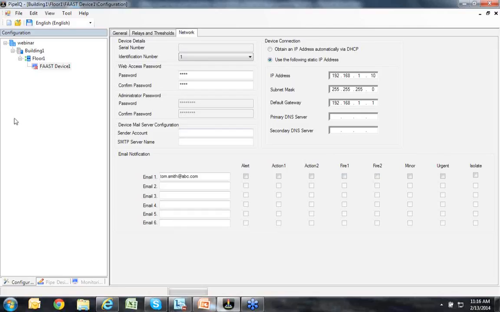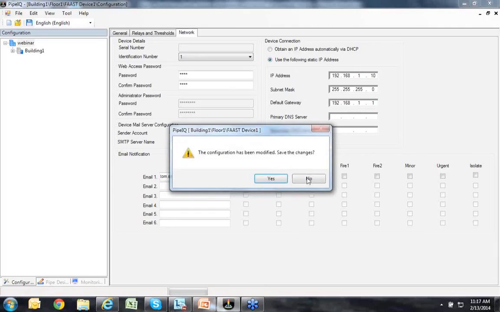So that's a general overview of the three tabs inside the configuration section of PipeIQ. Now we'll move on to the monitoring section.